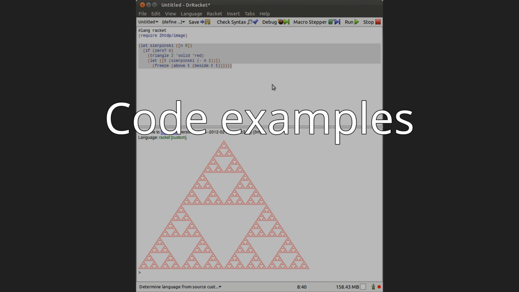Code examples. Here is a trivial Hello World program. Running this program produces the output Hello World. Here is a slightly less trivial program. This program, taken from the Racket website, draws a Sierpinski triangle, nested to depth 8. Using the #lang directive, a source file can be written in different dialects of Racket. Here is an example of the factorial program in Typed Racket, a statically typed dialect of Racket.